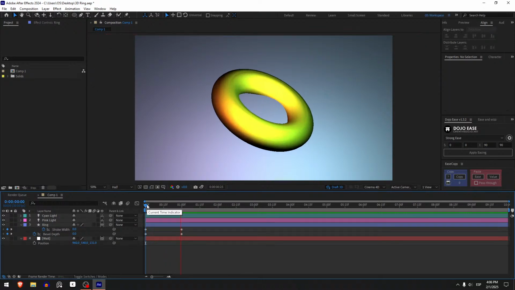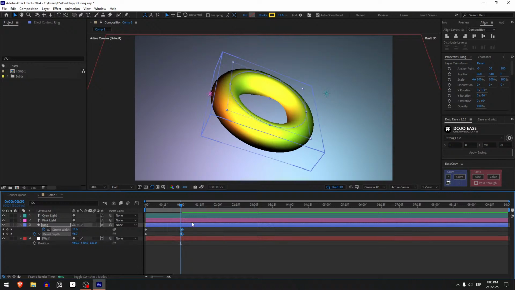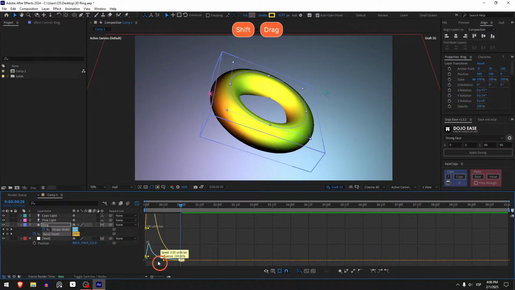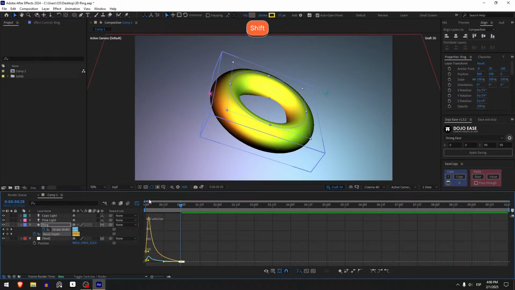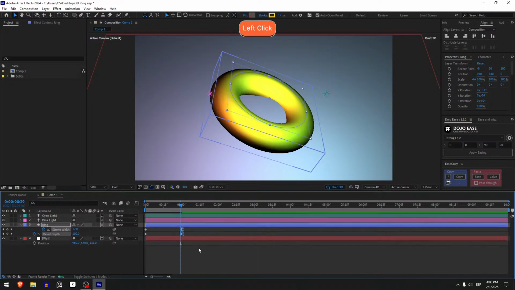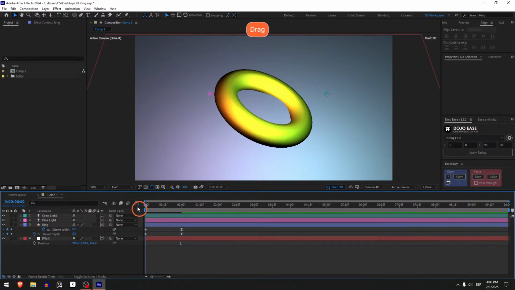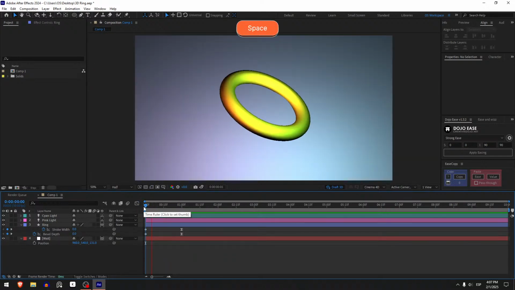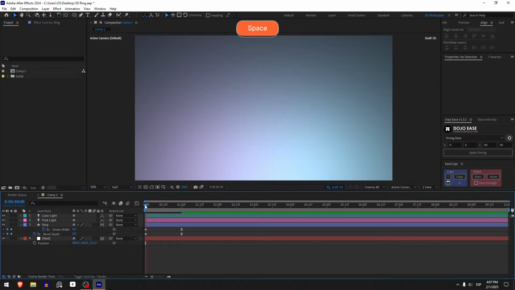Now let's preview. Okay, now it looks better. And let's ease these keyframes with F9. Go to the speed graph and move the handles all the way to the left. To the left, I wasn't sure if it was left or right. Okay, now it looks better like that.